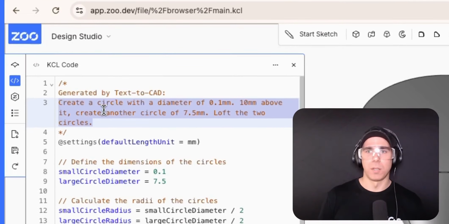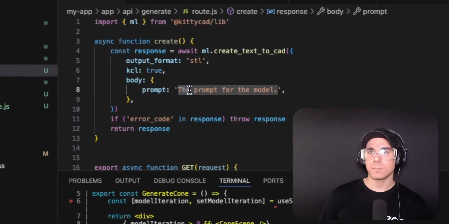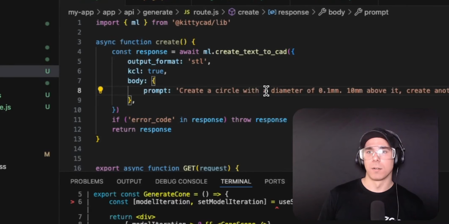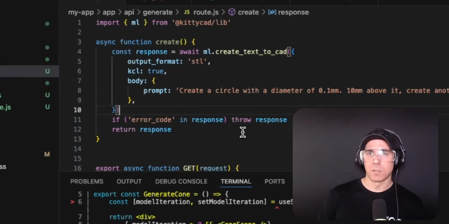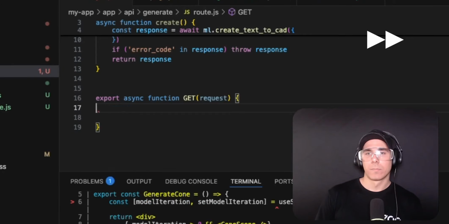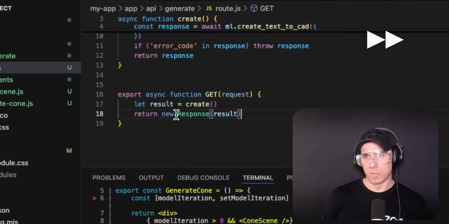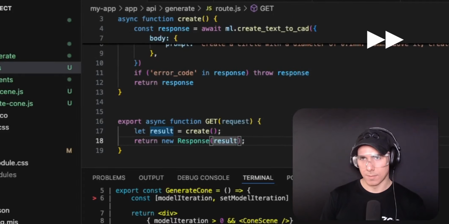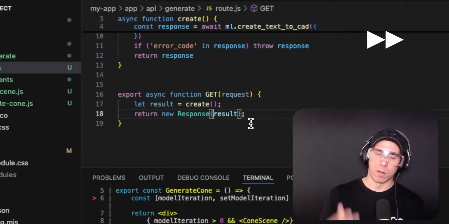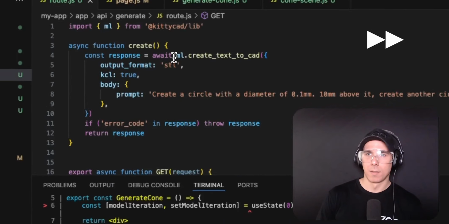So we're going to copy our prompt, which is put into the KCL code. And we're going to just put it here. So now that we've verified that it works, we're going to have our endpoint return what ML-Ephant gives us. And that will be fed into our little front end that we're building in Next.js here.